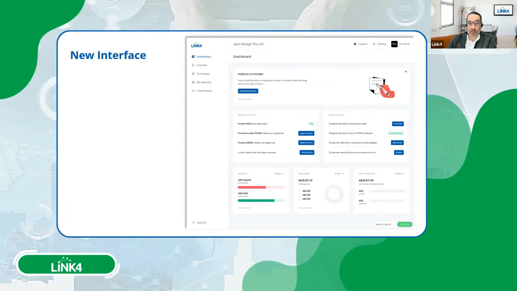The new interface will allow you to switch between your invoices and purchases easily, and we combined the network section, which is the customers and suppliers, in one tab, so it's really easier for you to find all your trading partners.